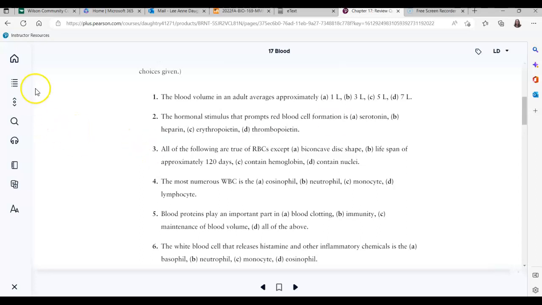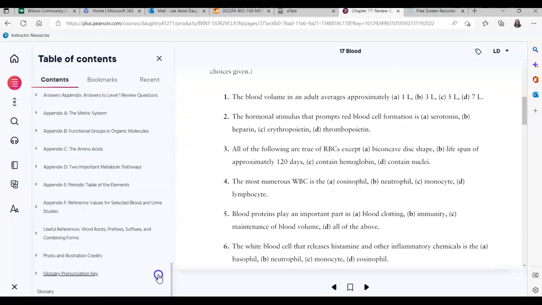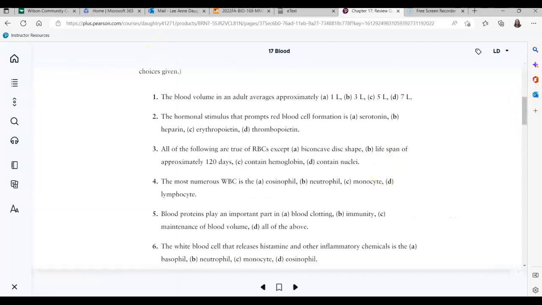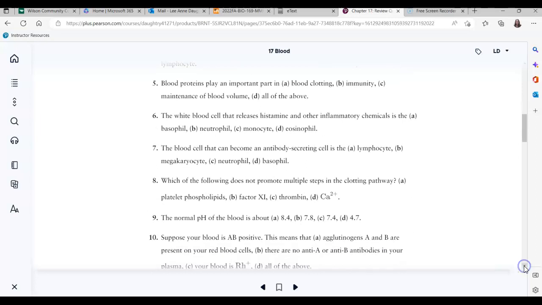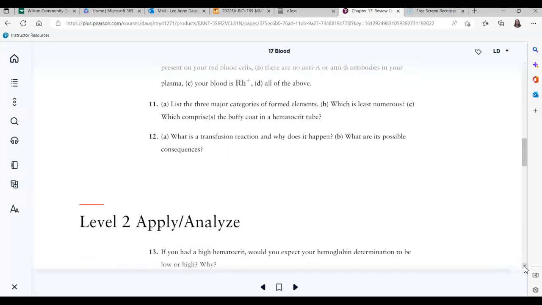But if you're not sure what the answer is, you can go back to the table of contents, scroll down to the appendix section, and there are answers to the level 1 review questions in the appendix. So I would start with the level 1 review questions in that chapter. Then you're going to see that there are some level 2 questions. Not that they aren't important or good, but they're not going to be on the midterm. So level 1 questions, start there.